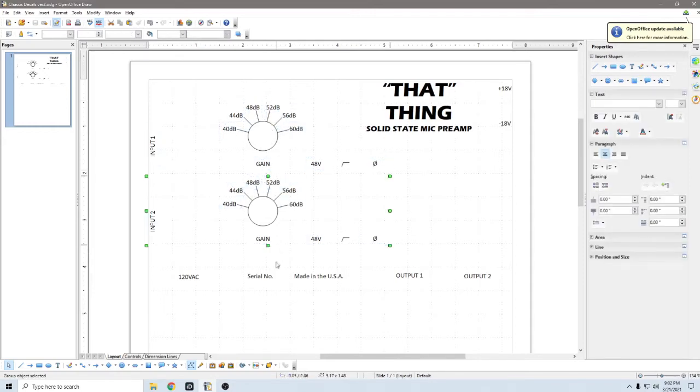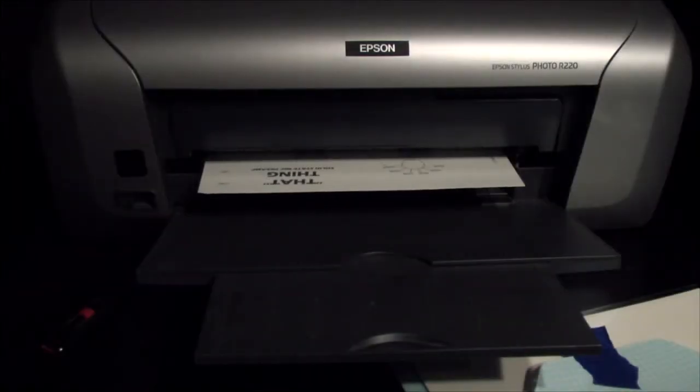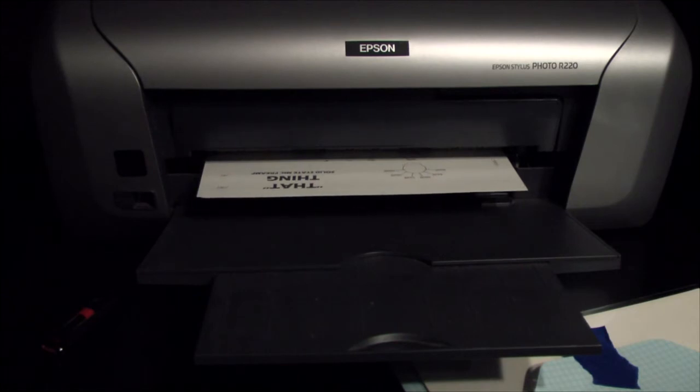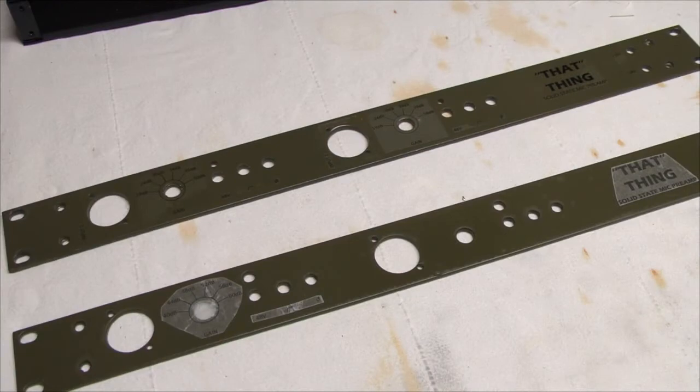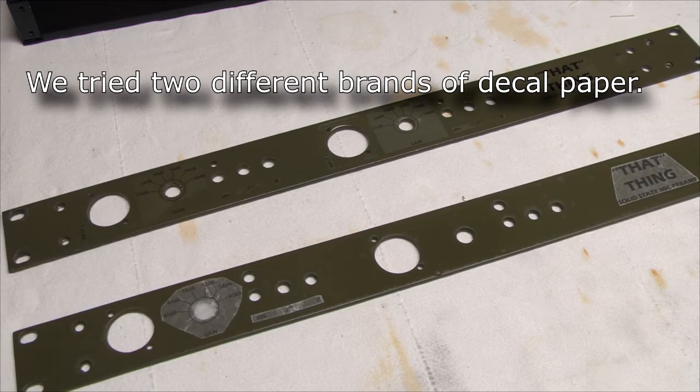At this point, the easier option was to print those graphics on decal paper, like we did with the circuit board legends in our previous video. Once the decals are applied to the front panel, a layer of clear coat makes them permanent. The downside is that the decals look like, well, decals.